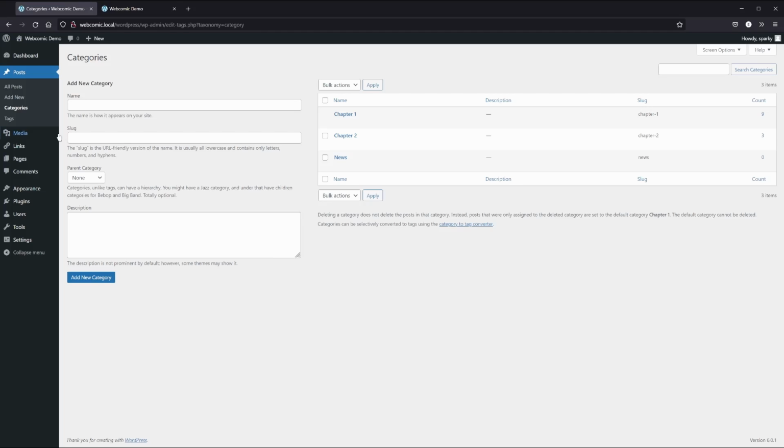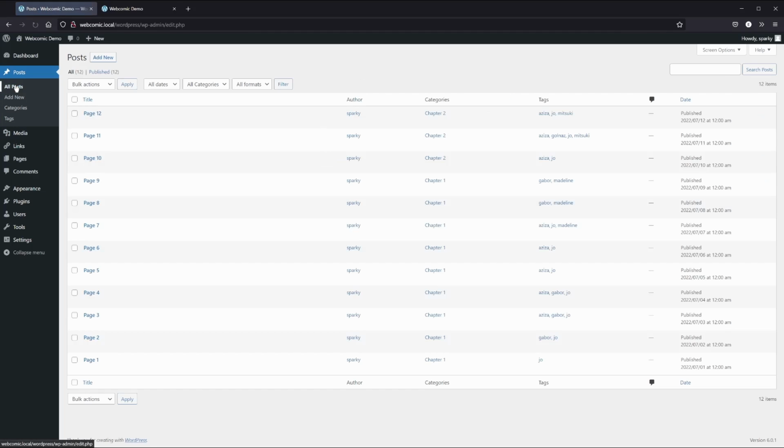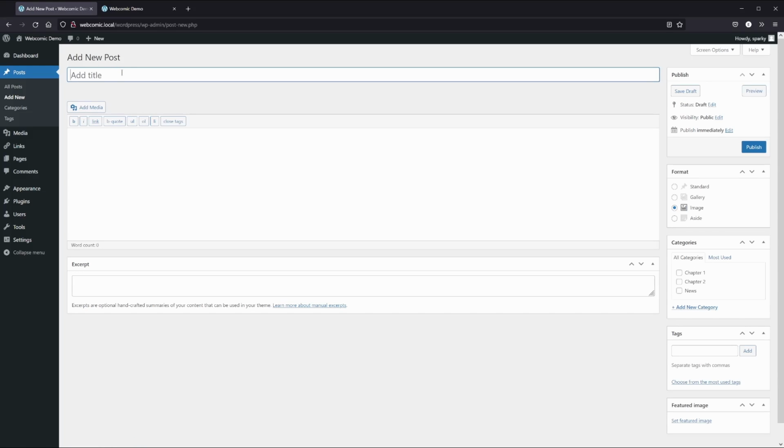Now, news is an update, just like a comic is an update, so it goes under Posts. We'll add a new post, and here we don't have to worry about a correct page number, so just call the news update what you want, and the address slug will be created automatically.